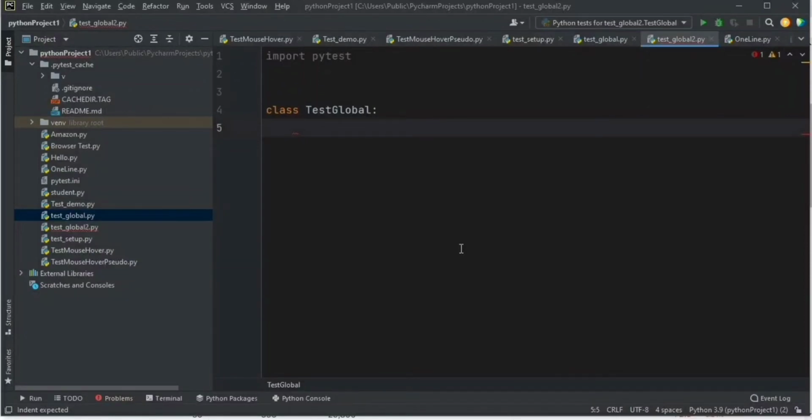In this video, I'll be explaining how you can share a global variable across different tests in your Pytest automation framework. I will also be showing you how you can keep modifying that value from test to test. Okay, so let me write some test methods.